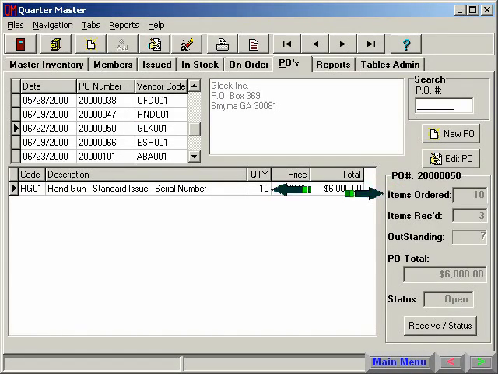We originally placed an order for 10 handguns from our vendor for a total price of $6,000. We have received 3 items already and still have 7 outstanding, so our purchase order is still open. We will now go through the process of receiving one of these handguns. We start by clicking the Receive Status button.